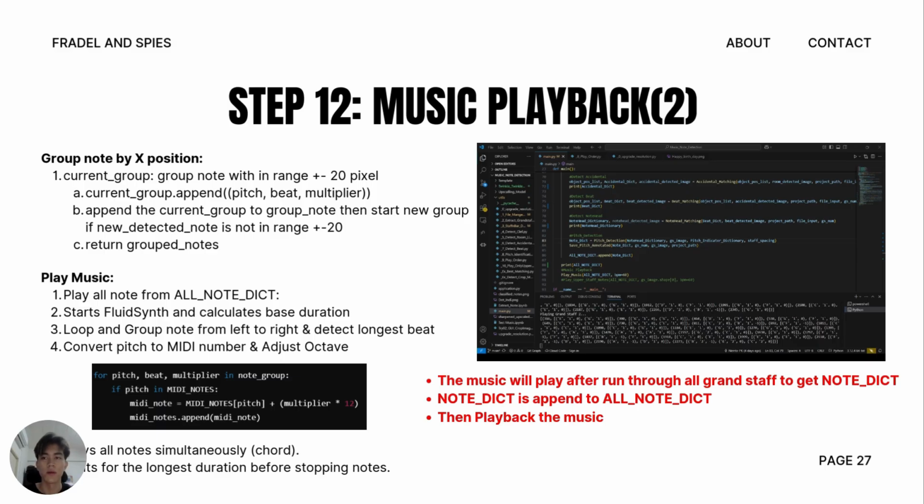To play music, firstly we group the notes by X position by grouping notes within range plus minus 20 pixels. Current group appends pitch and beat multiplier. Append the current group to group nodes, then start new groups. If a newly detected note is not in range plus minus 20, return group nodes.